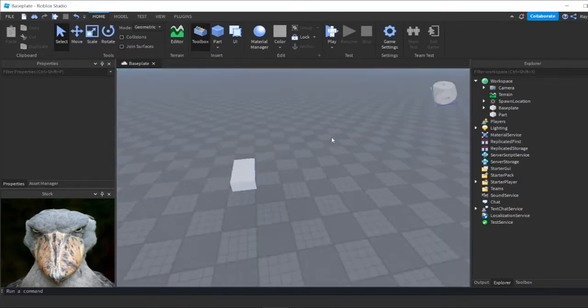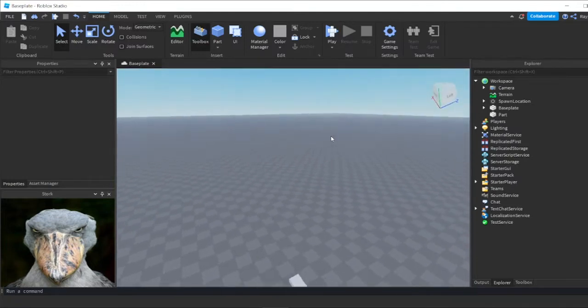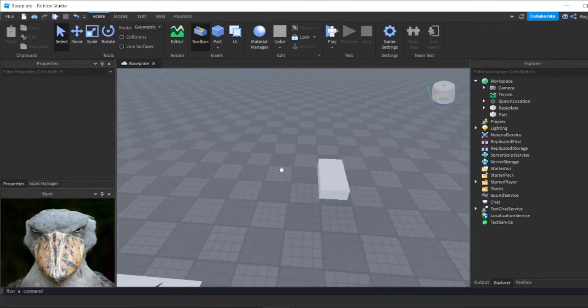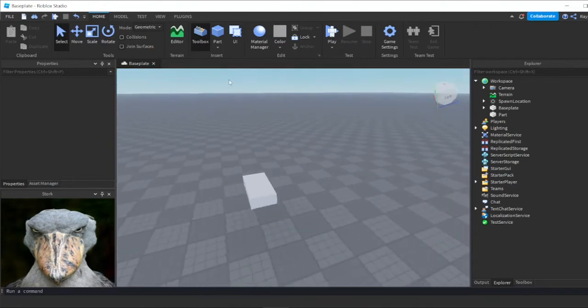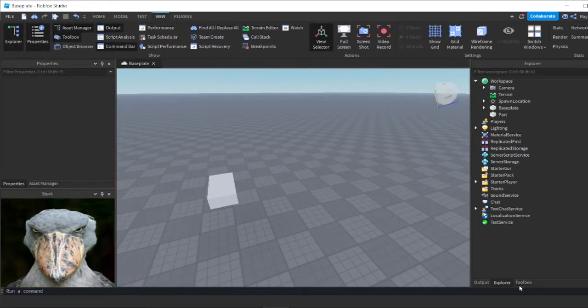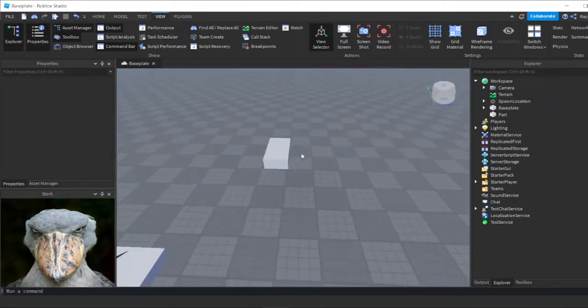we have the viewport. We can move with WASD, go up and down with E and Q, and scroll in and out. This is where all the things that will be rendered in your game are. The top bar has any tools you have that will help you out. If you don't have any of these windows on, you can put them on by clicking view and adding the window. You can also hover over it for a quick description.